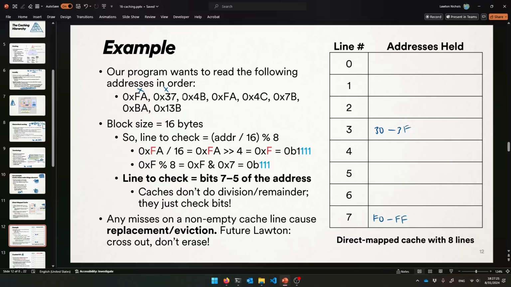All right. And yeah, if you keep playing this game, I think you can kind of see the game now. You load 4B, it's going to miss again. It should have gone here to line 4. And so we'll load in, save it for later, 40 through 4F. If we ever try to read any of those addresses, it is saved in our direct mapped cache now, right?